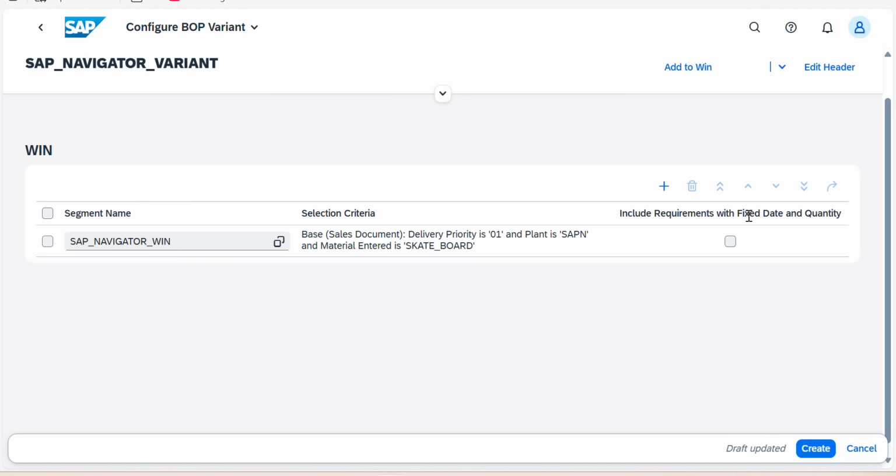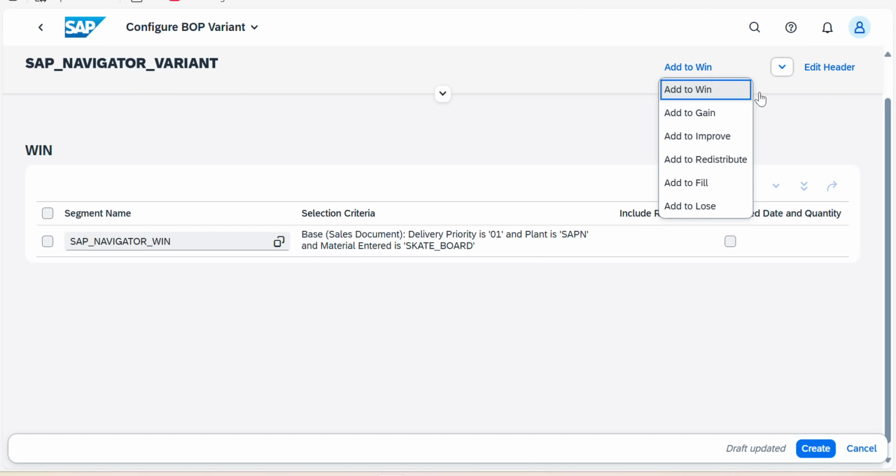So here you can see include requirement, fixed date and quantity. Basically, in a sales order, if the fixed quantity and fixed date are checked, then the system won't check it for the BOP run, right? So if you want to include it, you can make a checkbox here. Okay, then we have added for win, and then we will add for the lose as well.